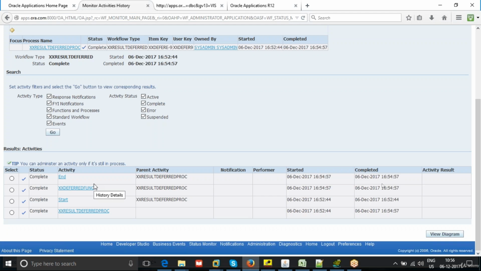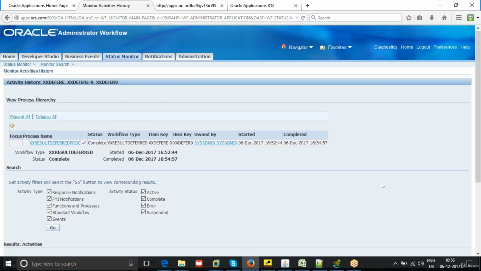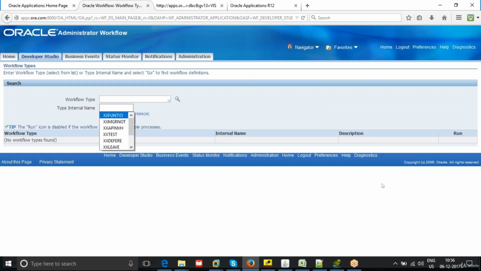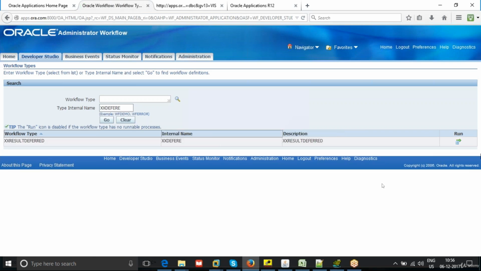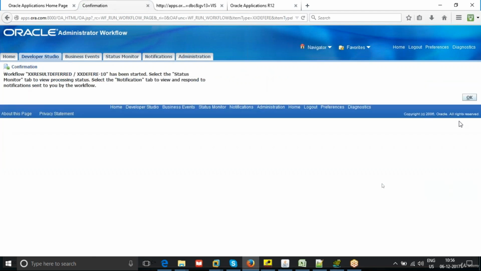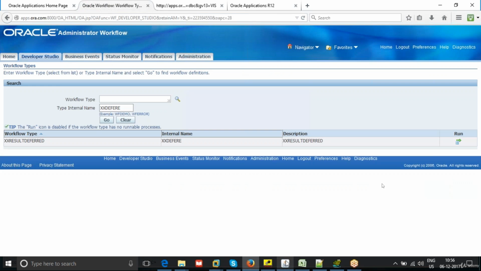Now, another way of running the workflow background process is to go to Developer Studio, go to this particular deferred item type, and run it again. This is XX deferred, item key 10, and use the same item key here also. Now run it. Now, what is the activity cost we have at activity level in the workflow?